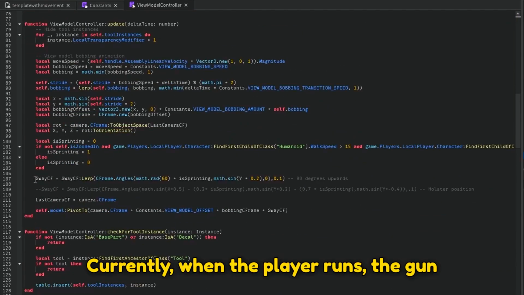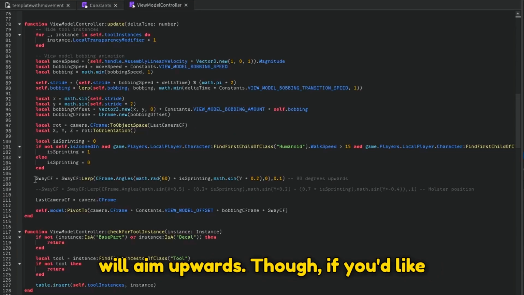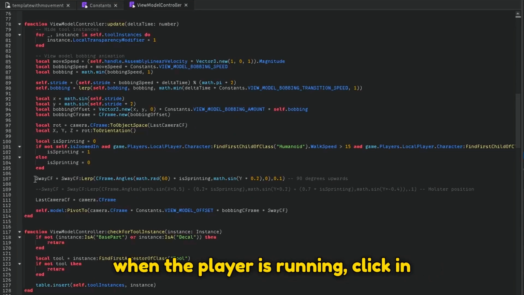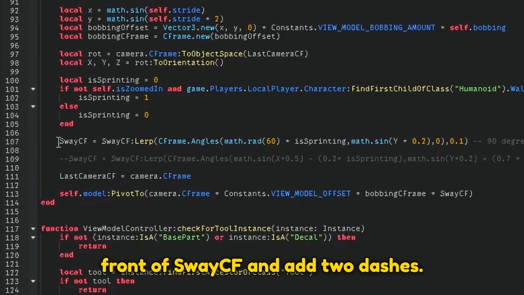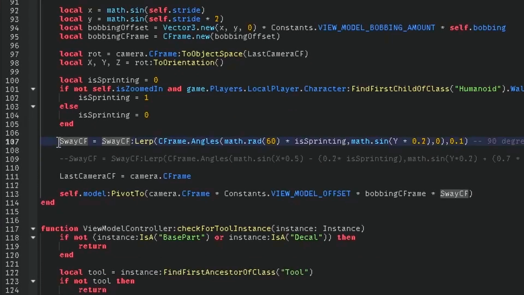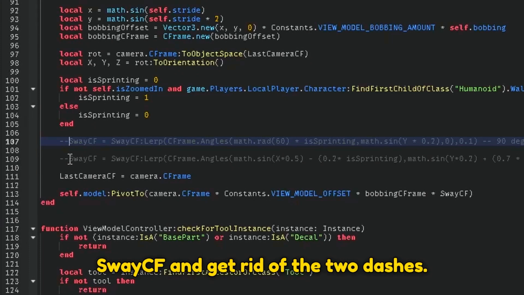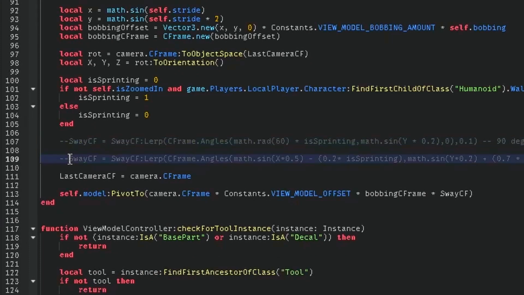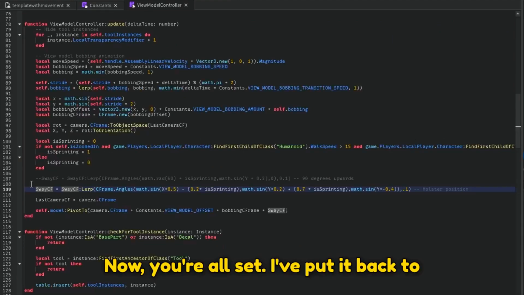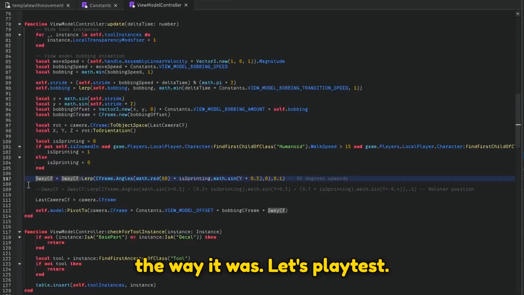Currently, when the player runs, the gun will aim upwards. Though, if you'd like for the gun to be in a holster position when the player is running, click in front of Sway CF and add 2 dashes. Then, go to line 109 and go in front of Sway CF and get rid of the 2 dashes. Now, you're all set. I've put it back to the way it was.